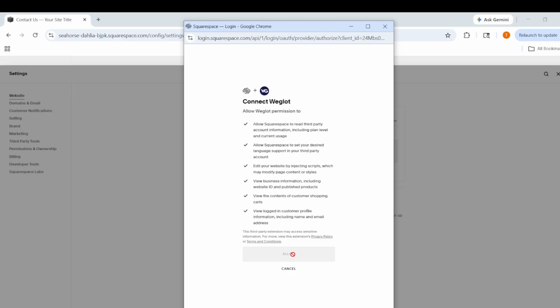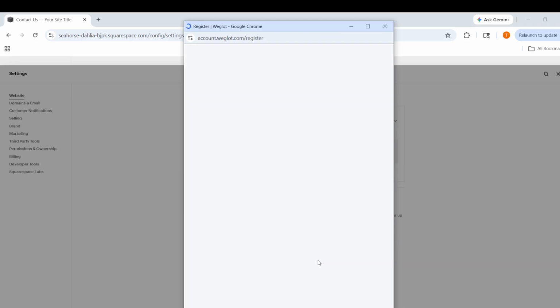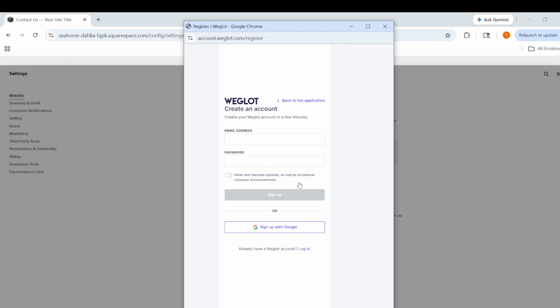Squarespace will then ask you to approve access for the extension. Click Allow to give the necessary permissions. This step is important because it lets the integration connect properly with your website so it can manage the translated version of your content. Next, you will be taken to Weglot.